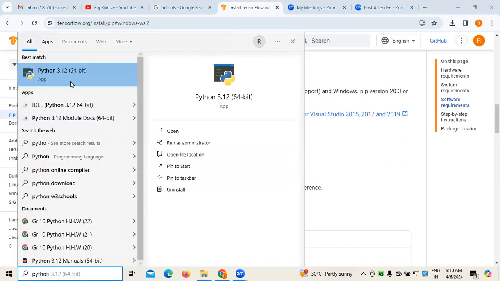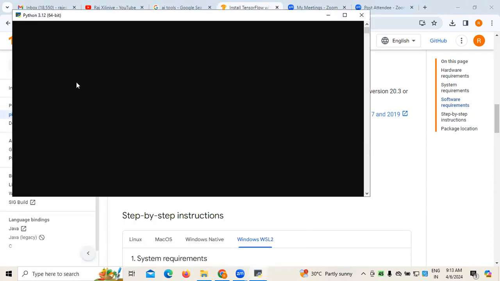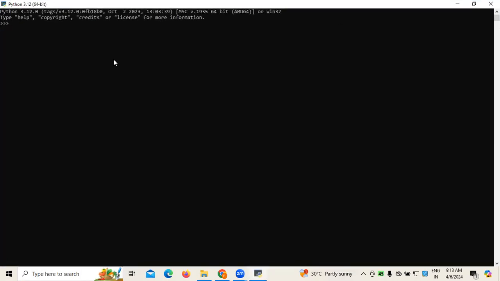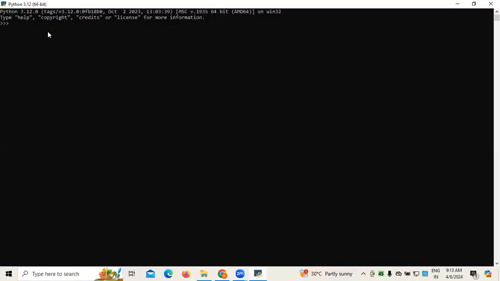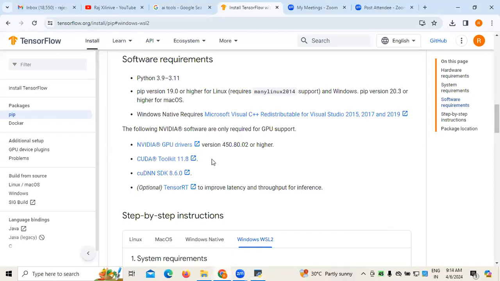Right, so here you can see we have Python software, which was already installed over here. Everything I'm doing is on Python itself. The version I'm using is Python 3.12.0.